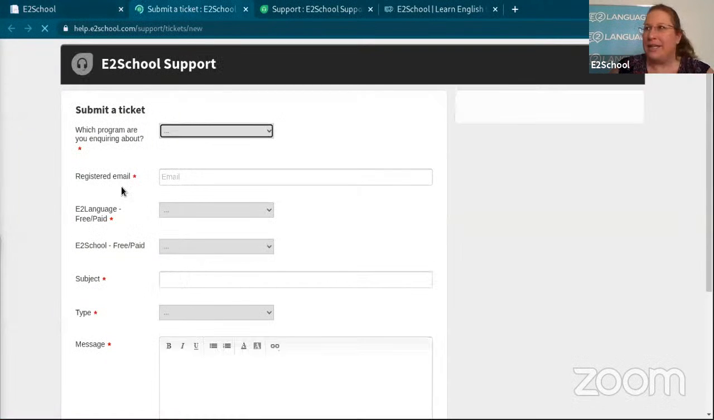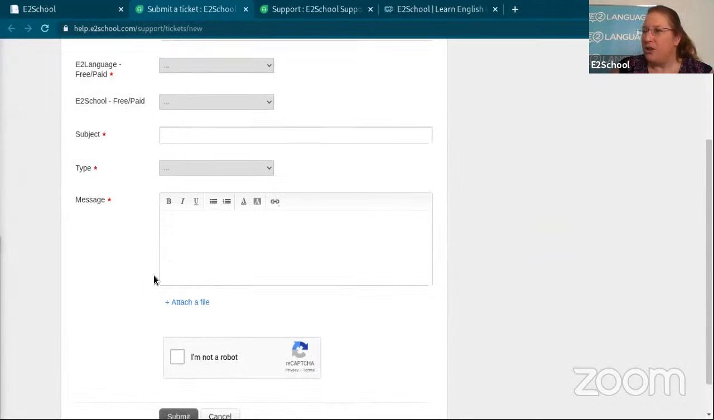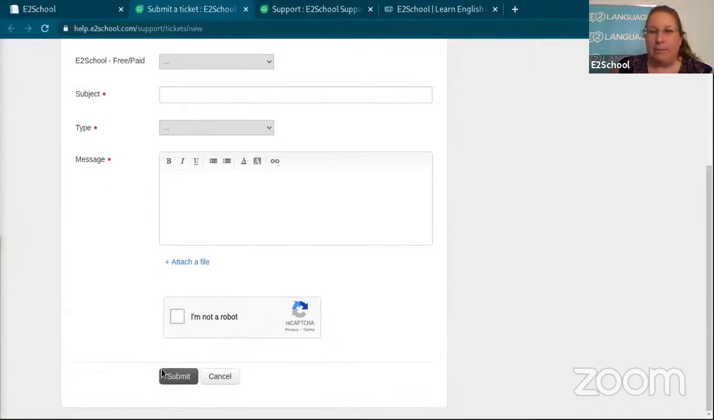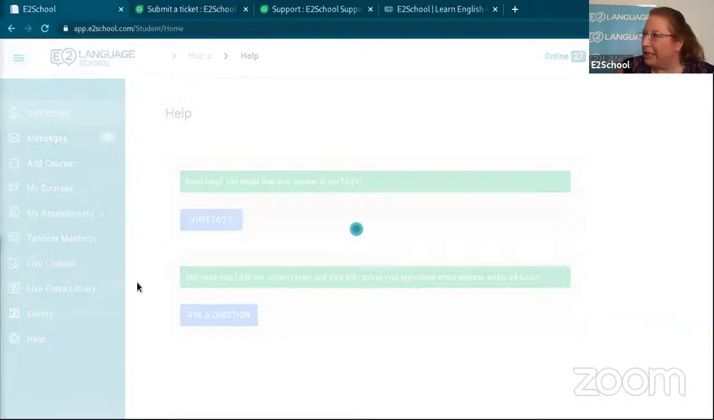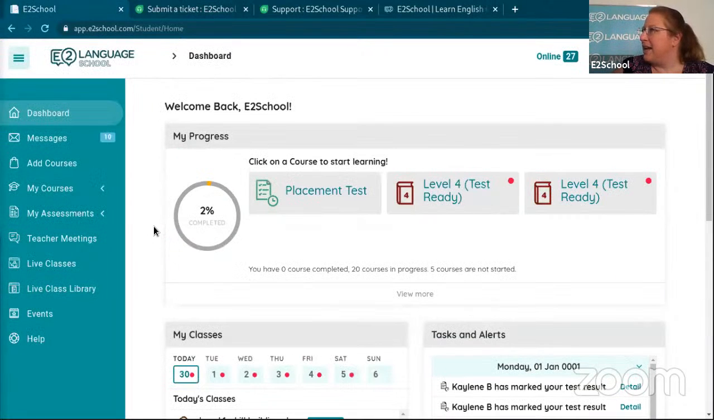All you need to do is fill in all that information and type your message. You can even attach a photo of the problem and then submit, and someone in my support team will be able to help you out. So I think that's really the basics, and hopefully that is everything you guys need to know. But do you guys have any questions for me? Is there something you're not sure about with your account? If you do have a question, type it in the chat box now.